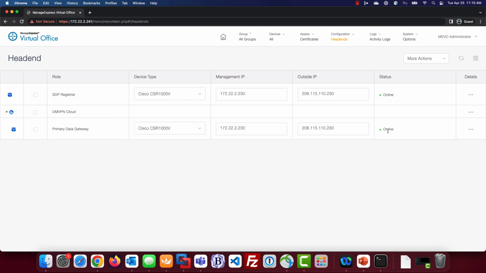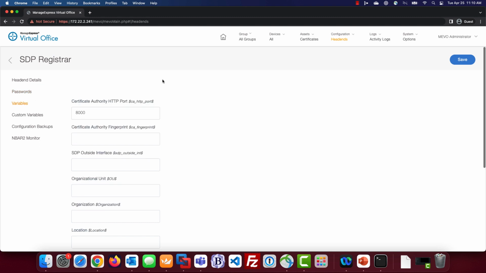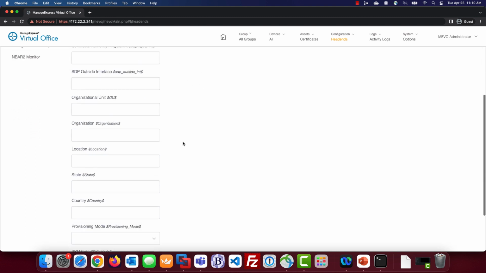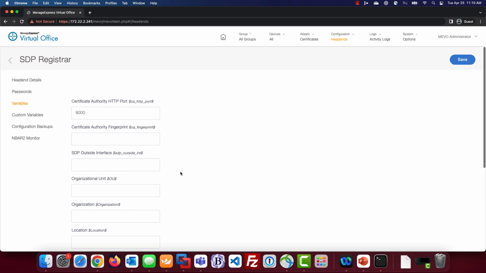So MEVO will still mark this online. This is completely fine. So now let's start configuring our device. So let's start with the STP. I'll go into details. Let's go to variables. So everything on this page we need to fill out, and I'll actually go ahead and show you.